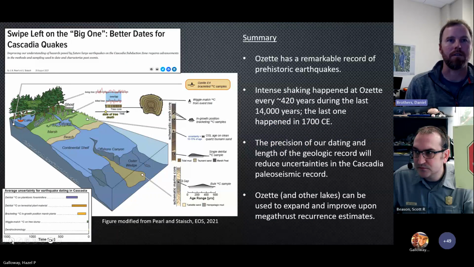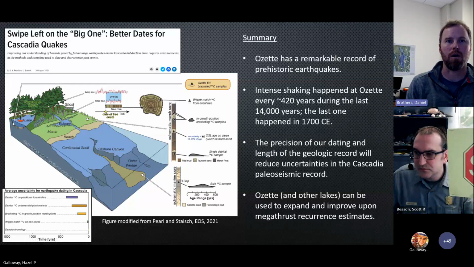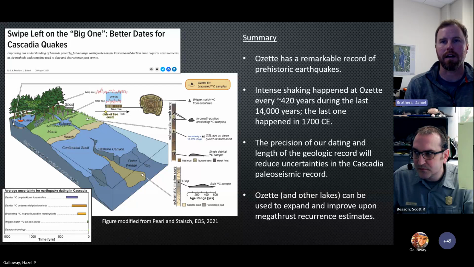The significance really is just that the Ozette record is remarkable. It's one of the highest quality, highest precision records of earthquake shaking in the Cascadia region. We have, again, 33 events in 14,000 years. And it's a good example of how these lacustrine environments can be used to expand and improve upon megathrust recurrence estimates in the Pacific Northwest.